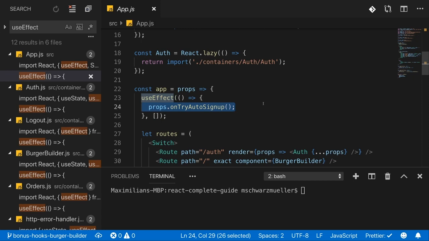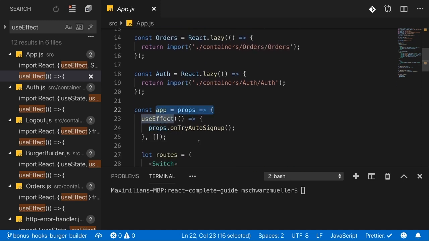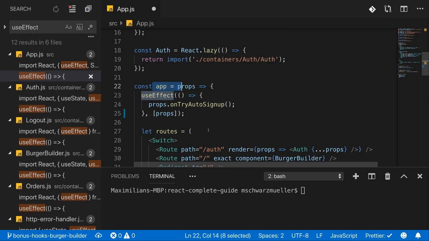mounts. Now you should actually be a bit more honest about your dependencies than we are being here. Because actually, we do have a dependency here. Props. Props can change, right? When this app component re-renders, then props here will be a new object in the end. So actually, we have a dependency here, which is props. The problem just is, with that, we would actually rerun this effect whenever app re-renders. Now, the app component in our application won't really re-render, so this won't be a problem here.